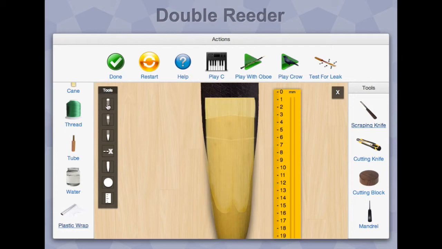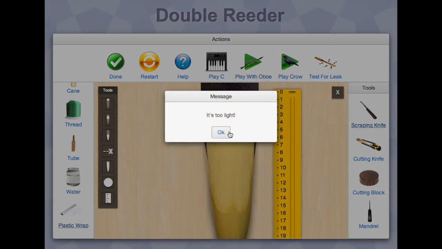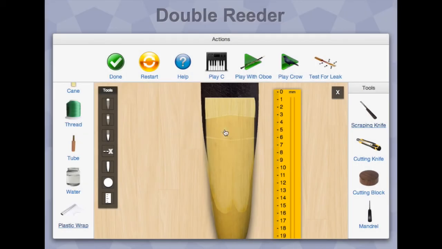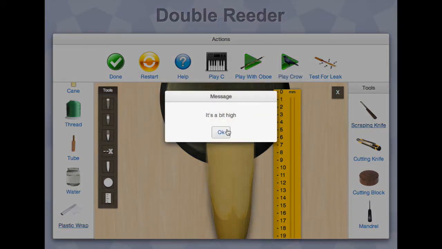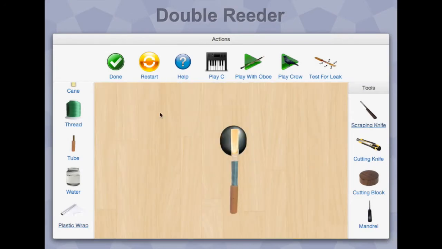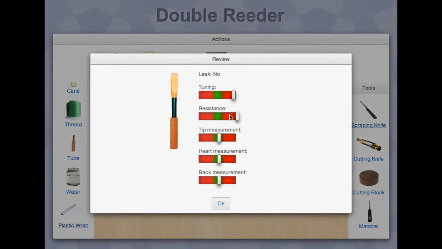Even though it's perfect right now, let me also show you what happens if you cut things too much, or if you scrape it too much. You can see that the attack was very strong and the sound wasn't very nice, so the reed is too light now. And if you cut it too much, you can see that the reed was a bit too high now. And this reflects on the resistance and tuning, which were very off.